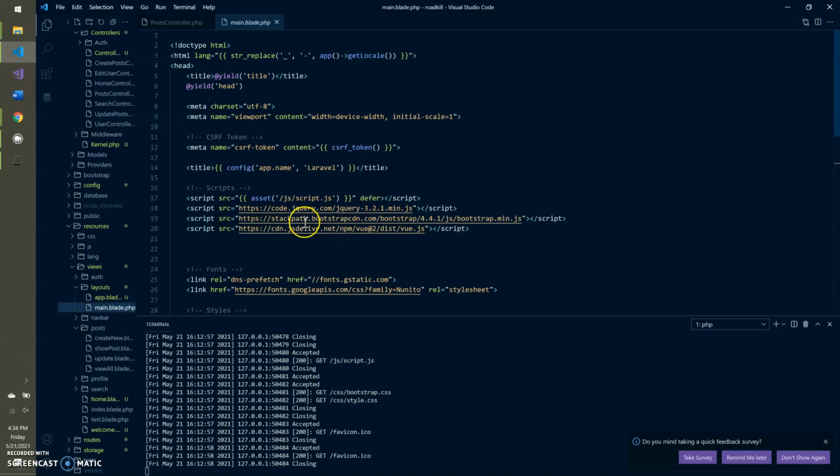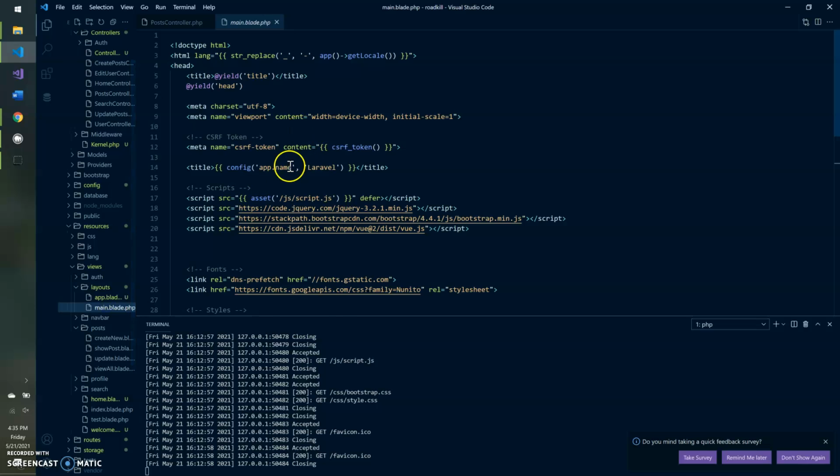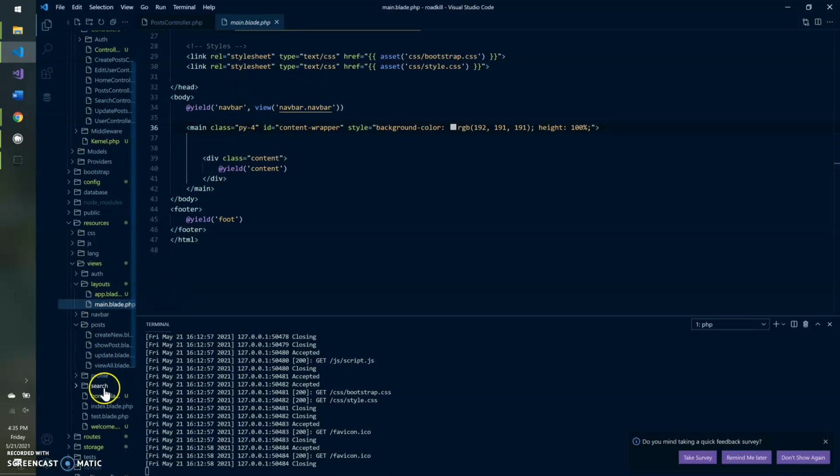So those routes register or map to certain views, like the post, like we were looking at in the post controller. It was mapping to that view, viewall.blade, and then from there we're loading this layouts.main. So then it's going into layouts.main and loading all of this, and then where it says @yield nav bar, it's making a view out of nav bar. So that's another view that we can take a look at.